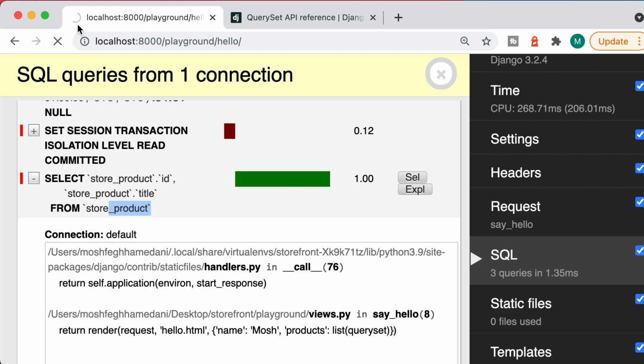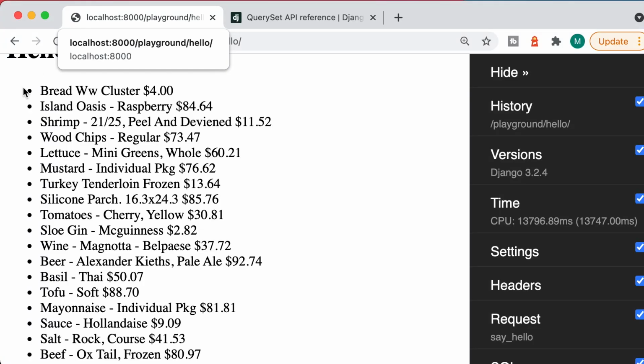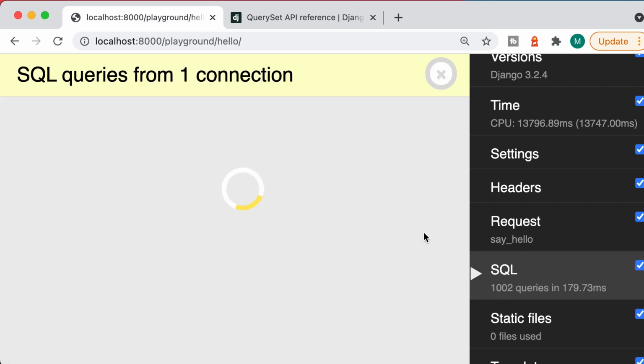Let's save, back in the browser, refresh. Look what's happening. Our application is freezing. So it's going to take several seconds until we see the result. All right, here's the result. Now let's look at our SQL tab. How many queries do we have here? 1,002. Let's see what's going on here.